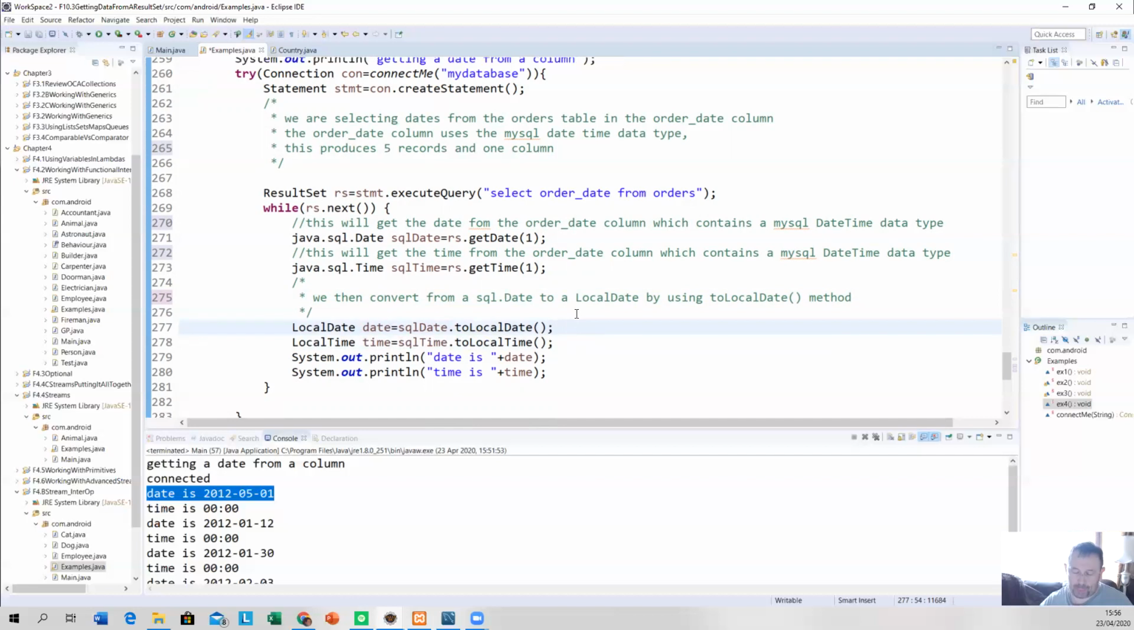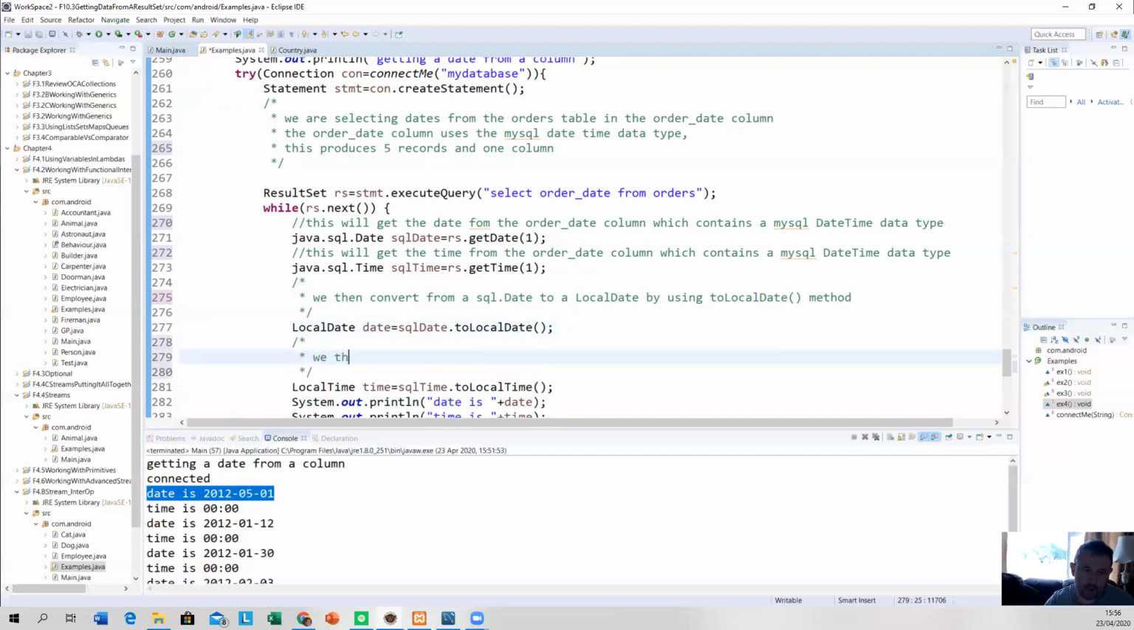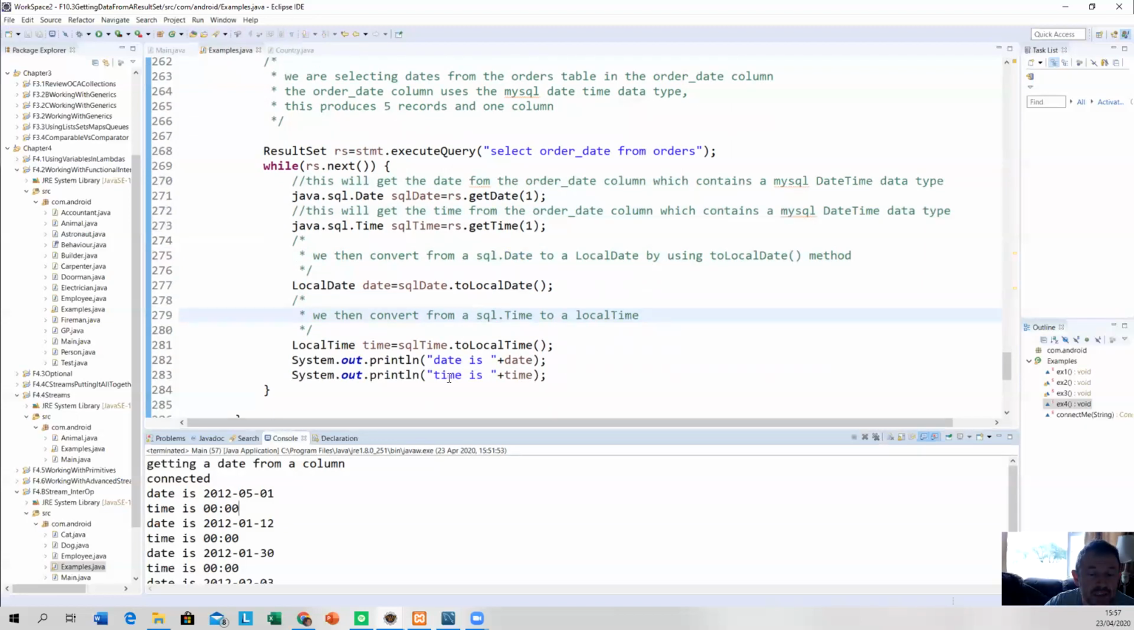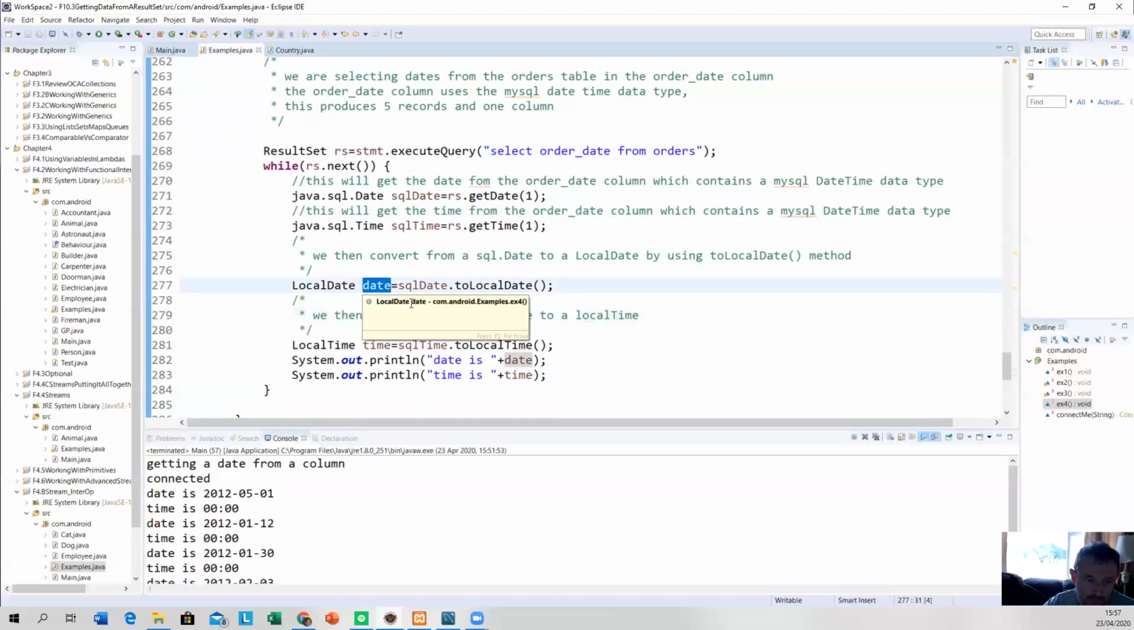We go local time is equal to SQL time to local time. So we then convert from a SQL time to a local time. Now they're all 0. They're all 0. So date is date, time is time.